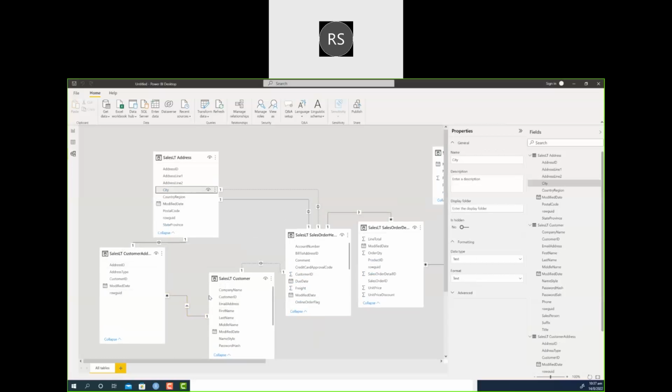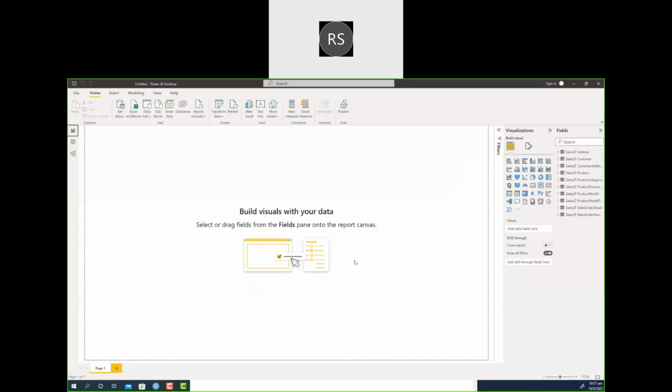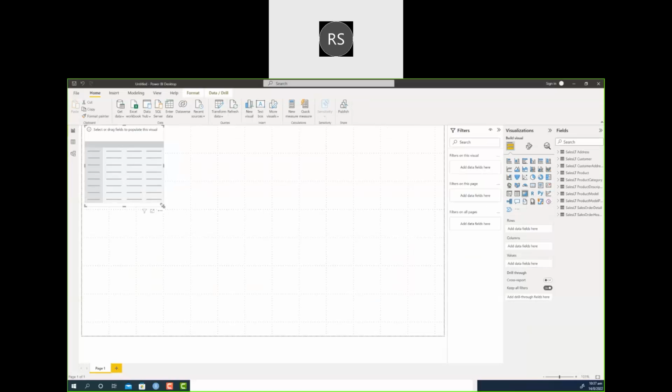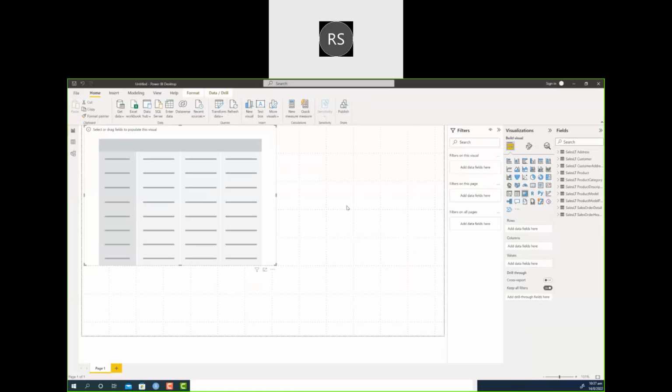So we would like to know how many customers per city. Okay, in the visual, in Power BI, you did that very fast. Yeah. So I create, for example, a table or matrix. Yeah, so create the matrix here. After that, I would like to see how many customers per city.